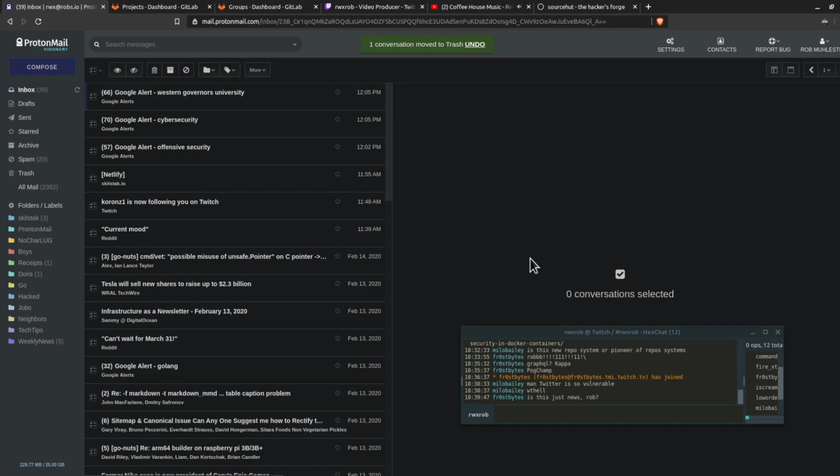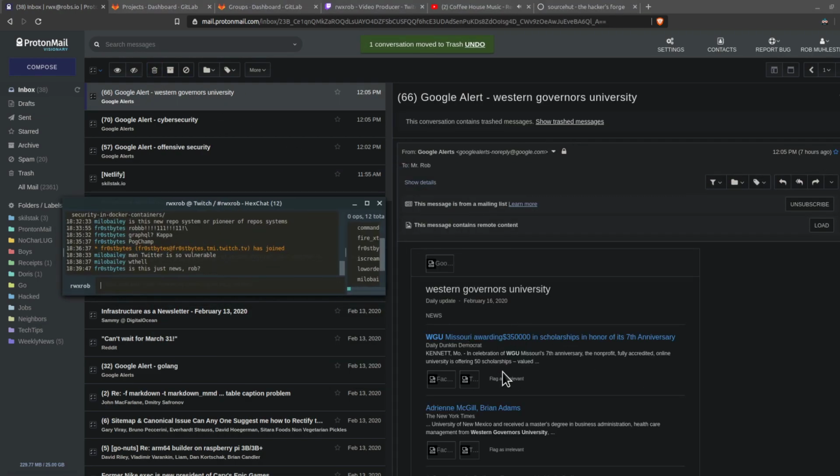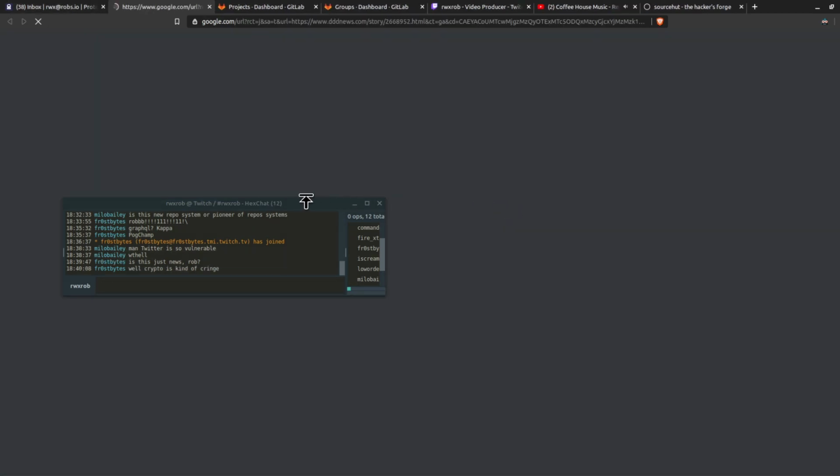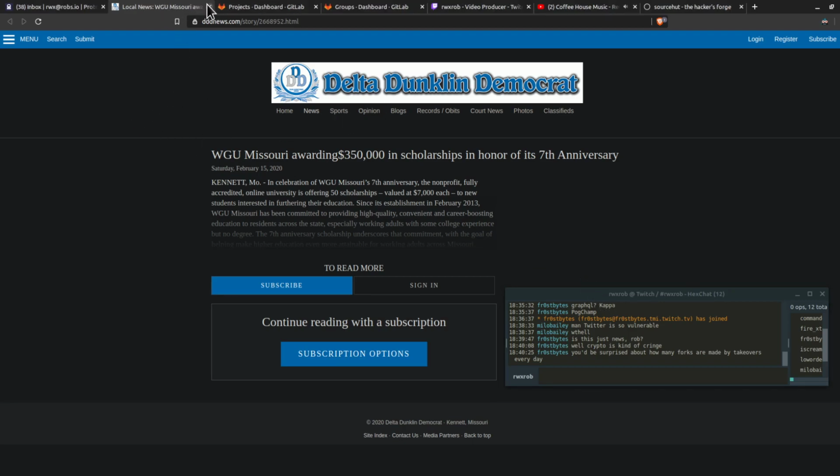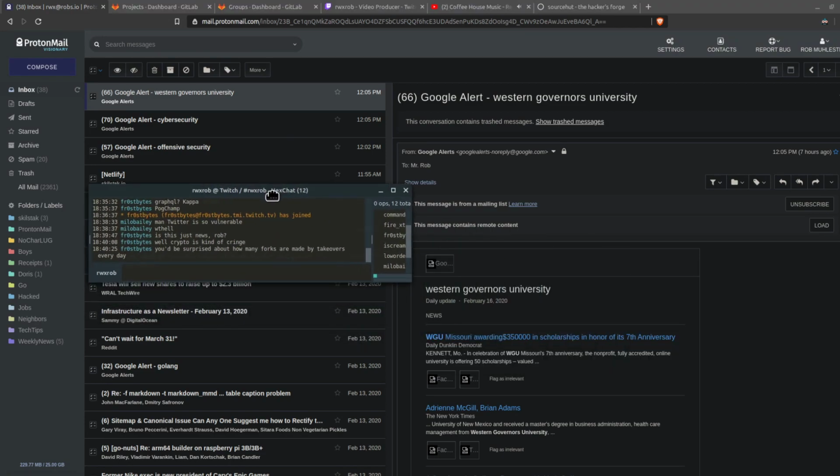Okay, so Western Governors, what do we got new? I bet it's a bunch of people who got jobs. The 7th anniversary. The nonprofit fully accredited online university is offering 50 scholarships. Wow, this is notable news. This sounds like a press release to me, but oh well. Valued at $7,000 each to new students interested in furthering their education. You know, I started out super duper skeptical of that organization, and I see nothing but positive stuff coming from them.